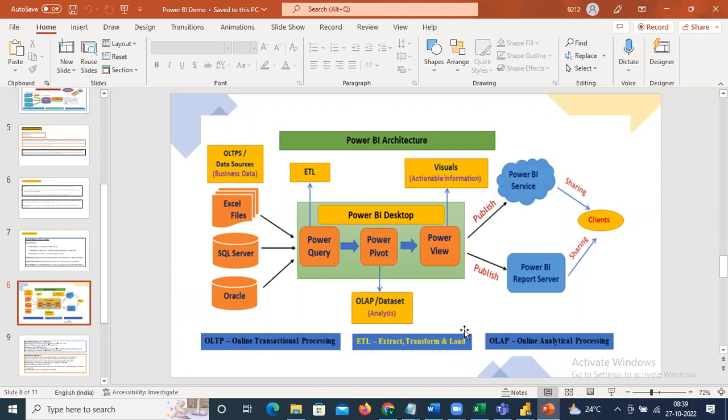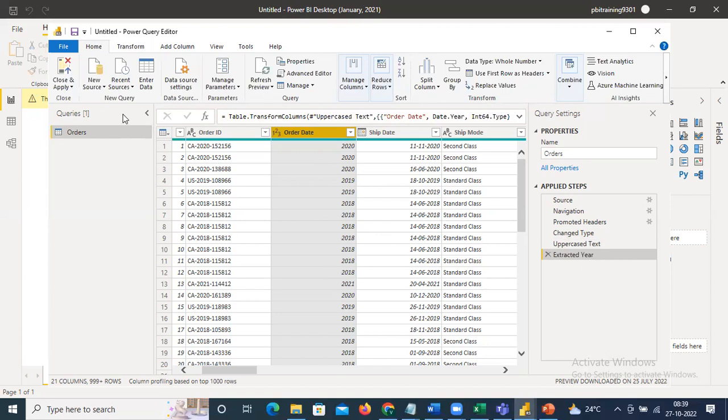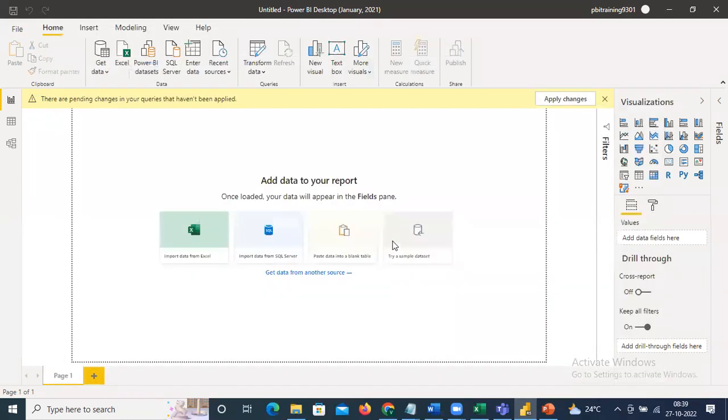Then we have an option called load. So what is meant by load? We have extracted the Excel data, and we have performed some transformations. I have cleaned my data, and I want to load this data into my Power Pivot. So when I say Power Pivot, we just need to click on close and apply. Once we click on close and apply, the data is going to be loaded into my Power Pivot.